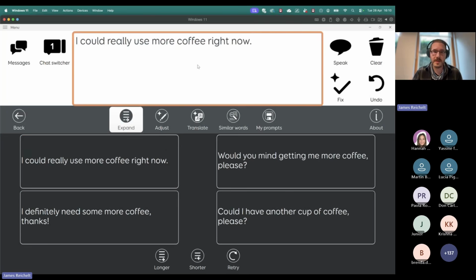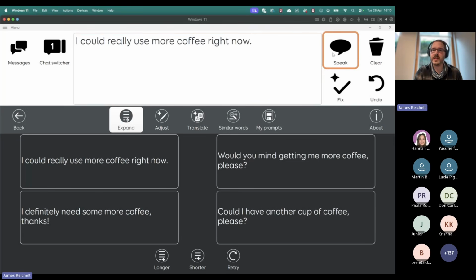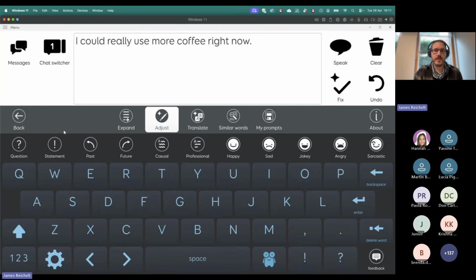It will not speak immediately, but then if the user chooses to speak, then it will announce the utterance in whatever speaking voice they have set up. But that means they can also go across to other tools such as adjust. Now, the adjust tools, these are all smart prompt commands which have been layered here. So we can make this into a question. We can continue it to be a statement. That probably wouldn't impact this one right now. We can make it past tense, future tense.